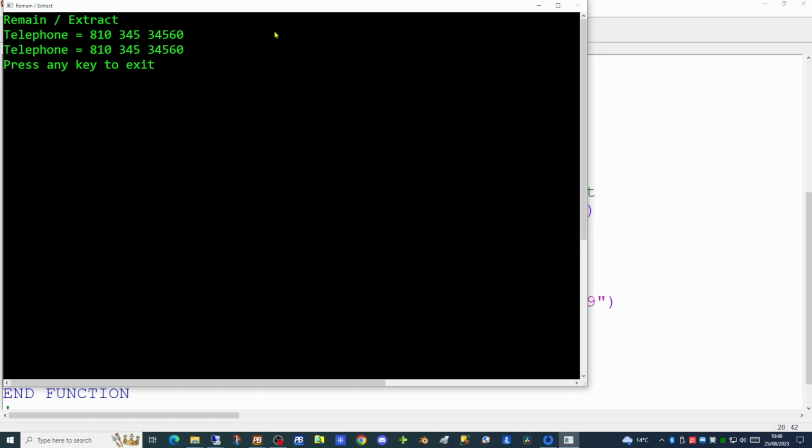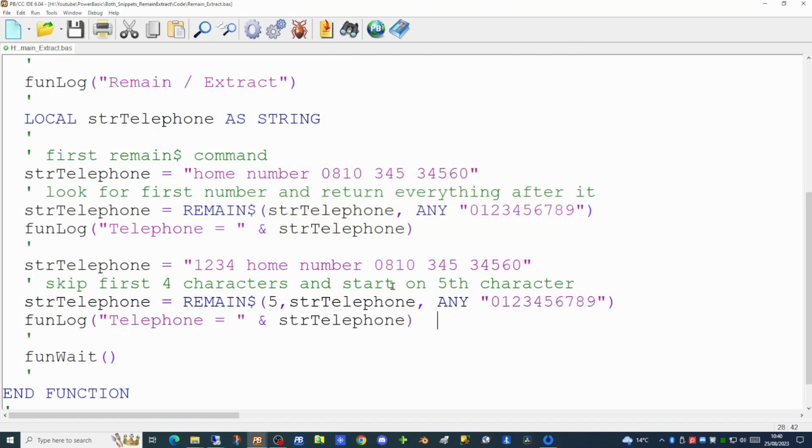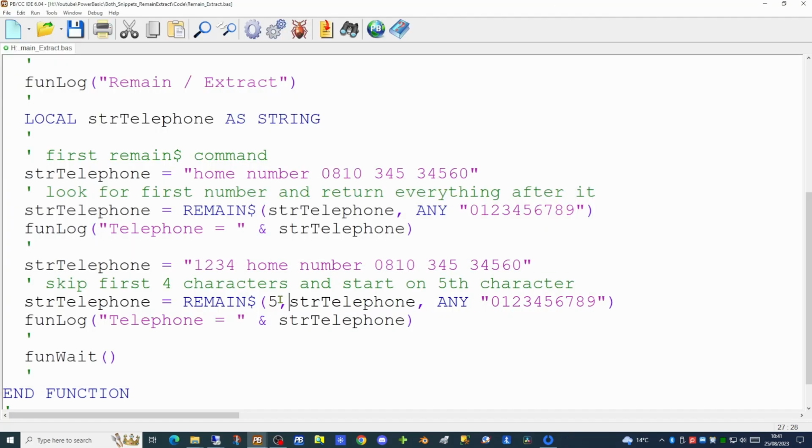If we did not put that 5 in there, it would have stopped on the very first character. Like so. It would have skipped over the 1, and then you would have had all the numbers following, as in 2, 3, 4, the home number, then the telephone number. So the optional first parameter gives you a way of skipping over characters that you're not interested in.